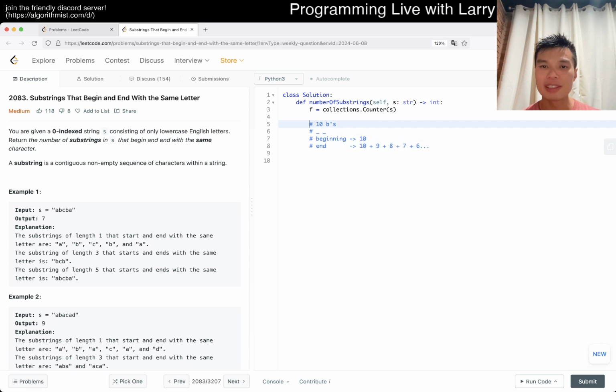So first we do a frequency table, and I'm just being lazy here in Python. It just puts everything in the frequency table, right? And then now we can maybe say total is equal to 0, for k in f.keys, then total we add by, as we said, k choose 2, right?